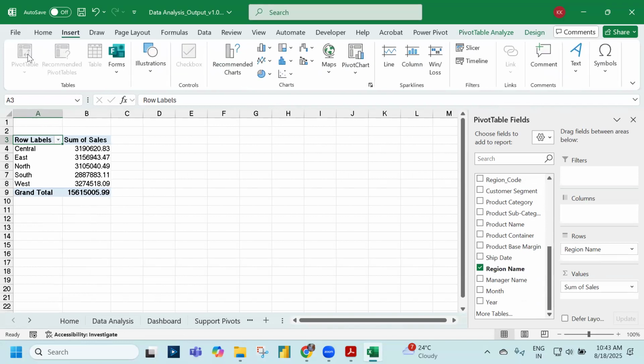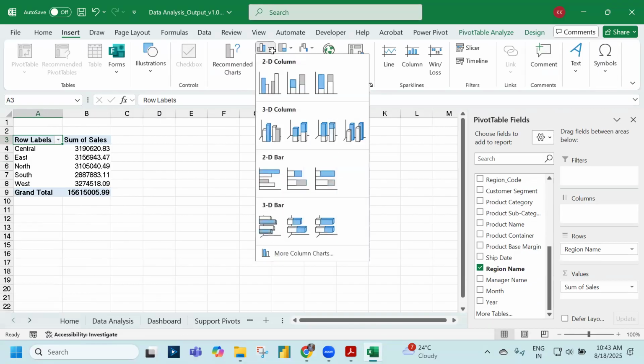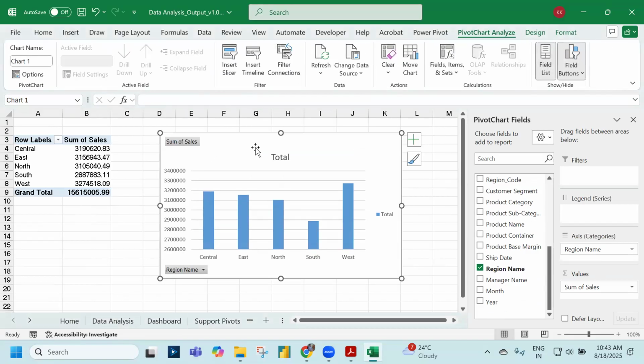If I want to turn this into a chart, what is it I need to do? Go there, insert, and I can do a pivot chart. I can do directly. Otherwise, keep the cursor there, I'll go to any of the charts and I'll insert a chart. Yeah. This is what I can create, right?